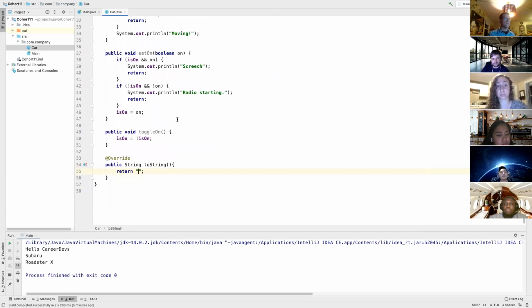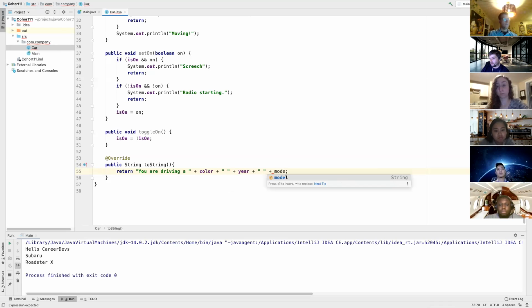Any ideas? We could do "you are driving a color, make, model," or you could just do basic like colons, color, make. You could do that, but I like this. I actually like your idea of being kind of Englishy with it. So a color, a blue, (2021), model. There.